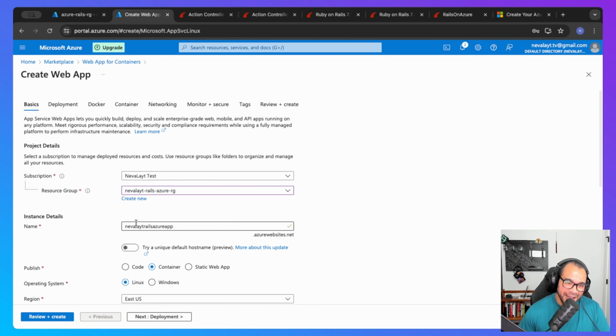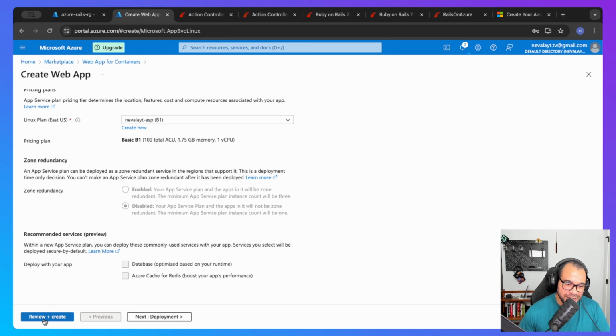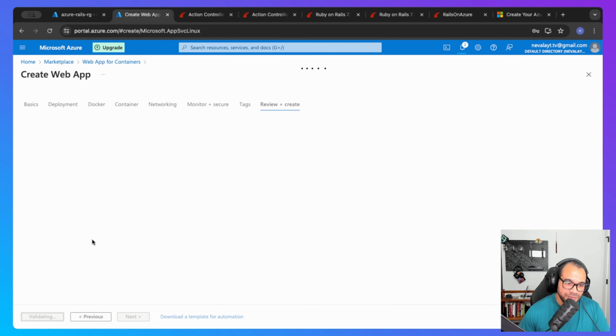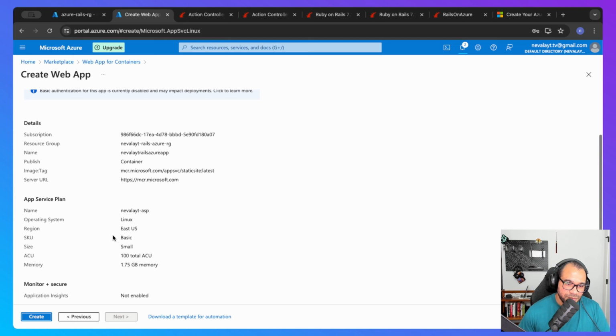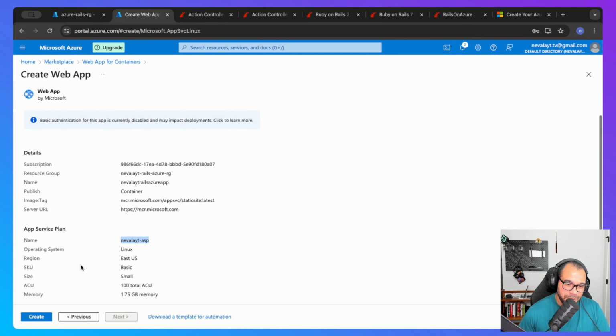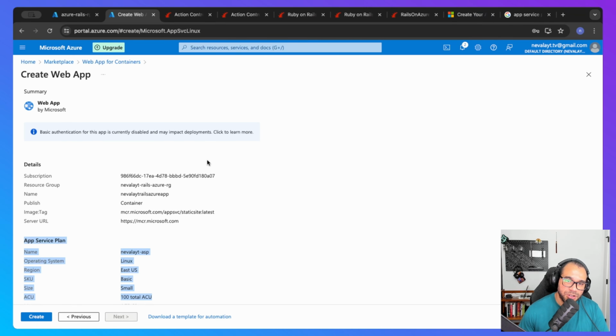Once I see that I have the Nevalate Rails Azure app, let's go ahead and review and create. I'm deploying the name of my app again. So what also deploys with the web app is also going to provision an app service plan for us.